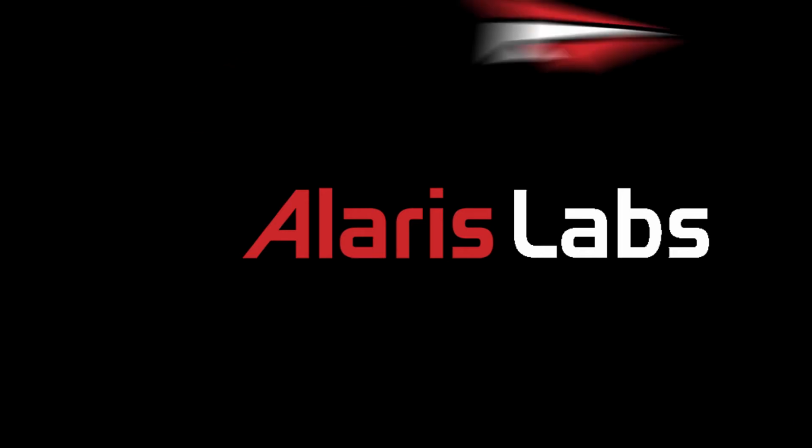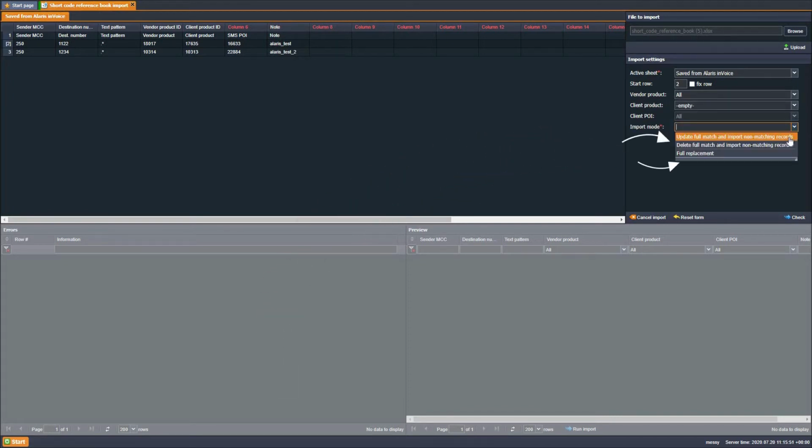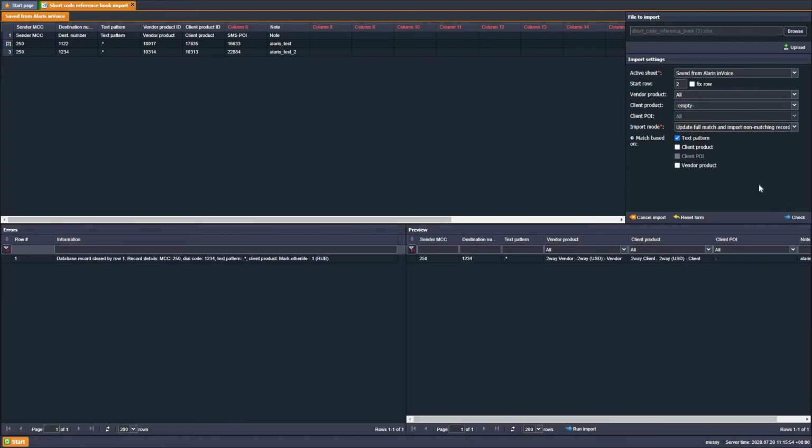To enable uploading shortcodes from a file, the new shortcode reference book import interface has been added to the system. SMS reference books. The system allows assigning the columns when uploading a file. The required columns are sender MCC and destination number. The following fields in import settings are required: client product, import mode. Possible values are: update full match and import non-matched records, delete full match and import non-matched records, full replacement. The errors and preview panels allow viewing import results before the actual import is performed.